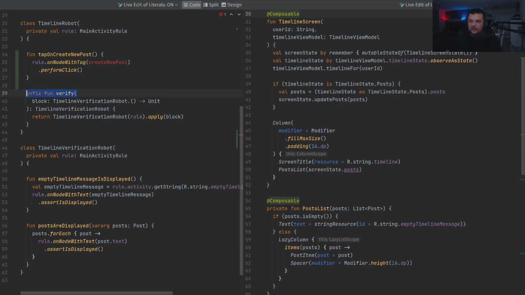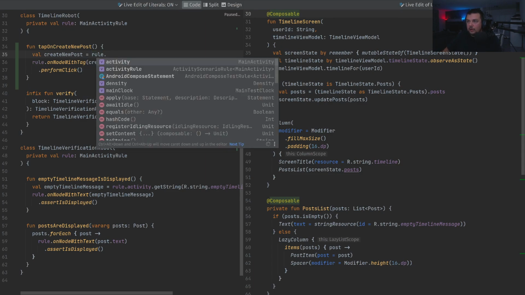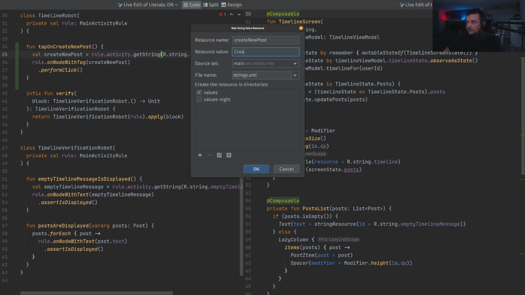So I want to keep my infix last here in this timeline robot. So all the interactions are going to be built before. That's just the way I prefer. Create new post, and that's going to be a rule activity get string R string create new post. Now this one of course does not exist. Let's go ahead and create it. Create new post.